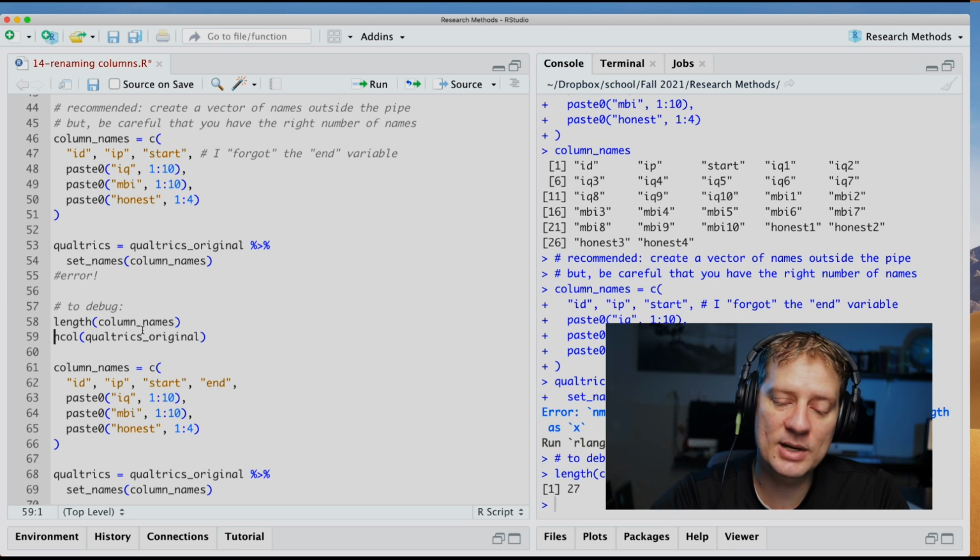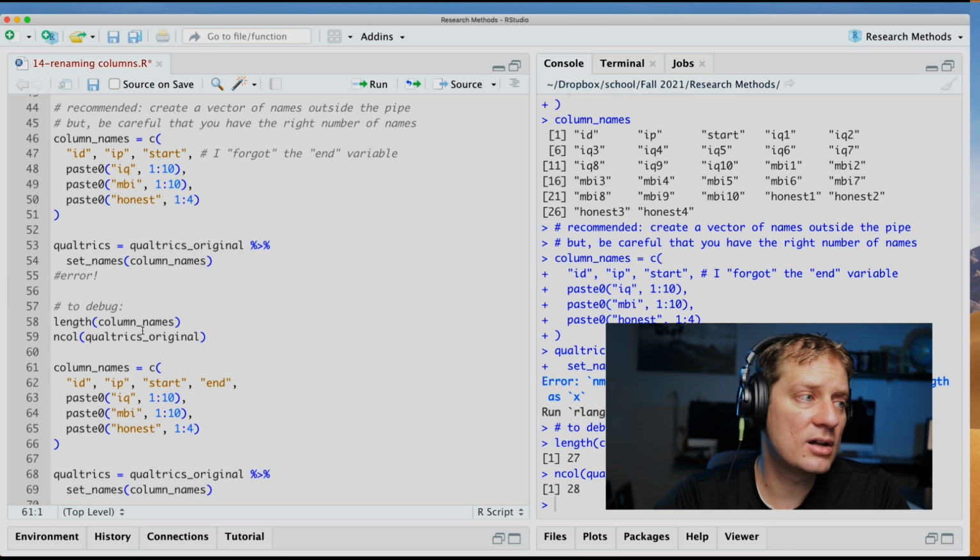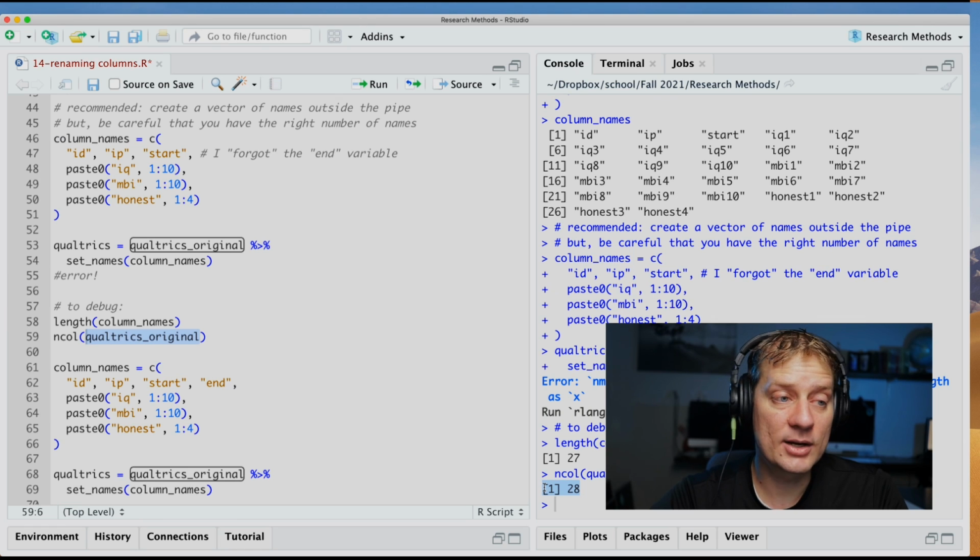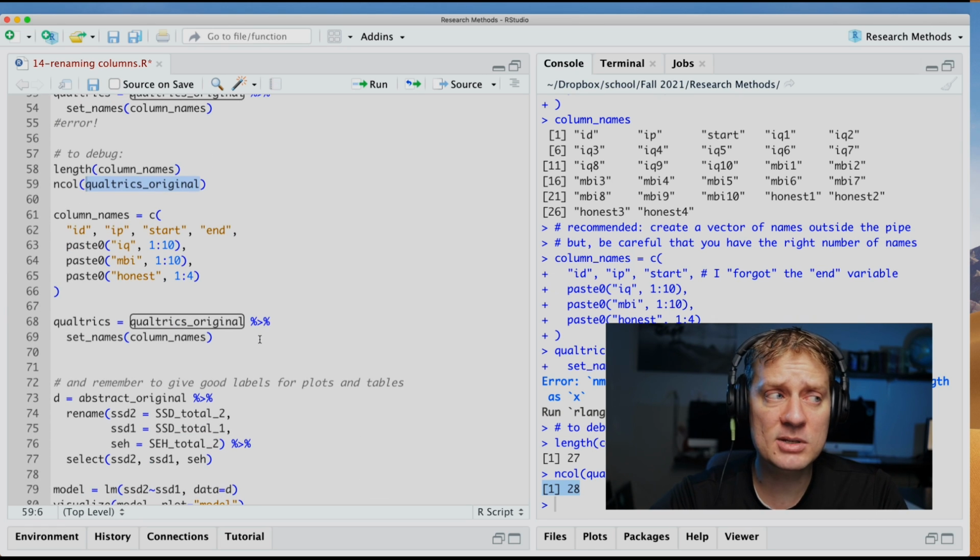And so that says that's 27. And then you can go ncol of the original data set, and that's 28. We would say, oh dear, I have missed an element in there. Where is that? That would help you figure out, oh, I forgot the end. Oh no, that wasn't fun. I'm going to fix that. And then you'd fix it, and then you'd be all good.